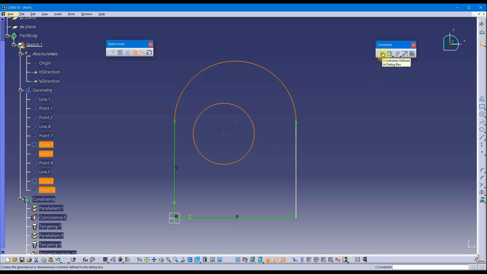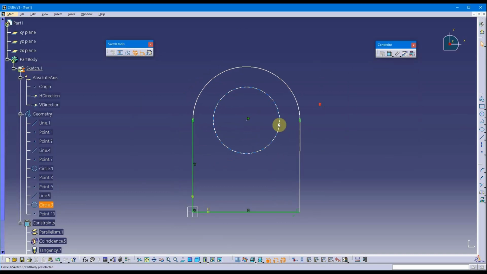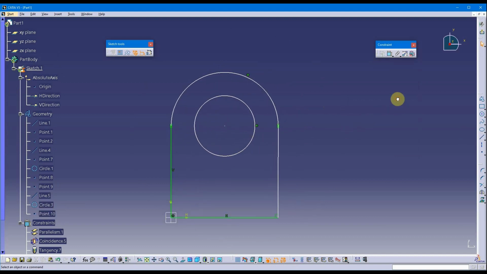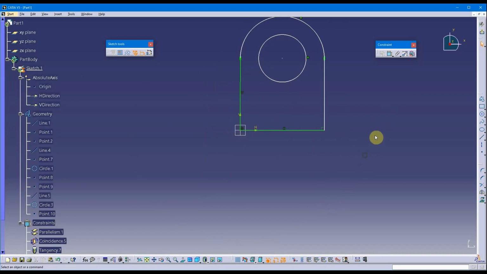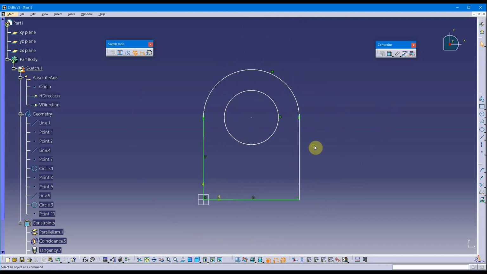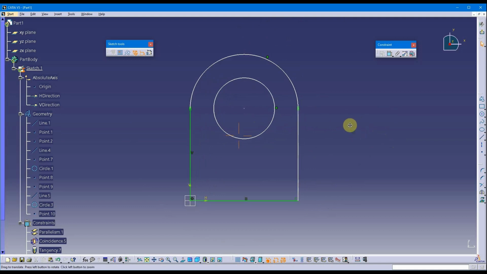And then I can do a concentricity, and notice now they share the common center, and that's what concentricity means. They share that common center. Okay, so far so good. Another thing I'd like to show you is symmetry. I will show you that here in a few minutes, but let's get into a couple of dimensional constraints here. That covers most of the geometrical constraints, but let's talk about dimensional constraints.